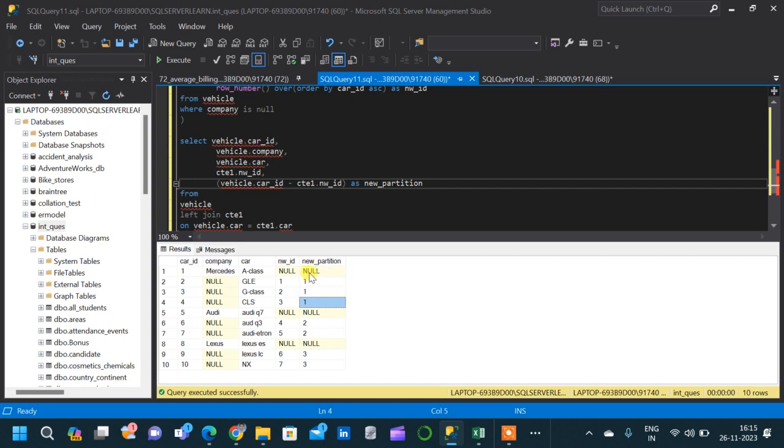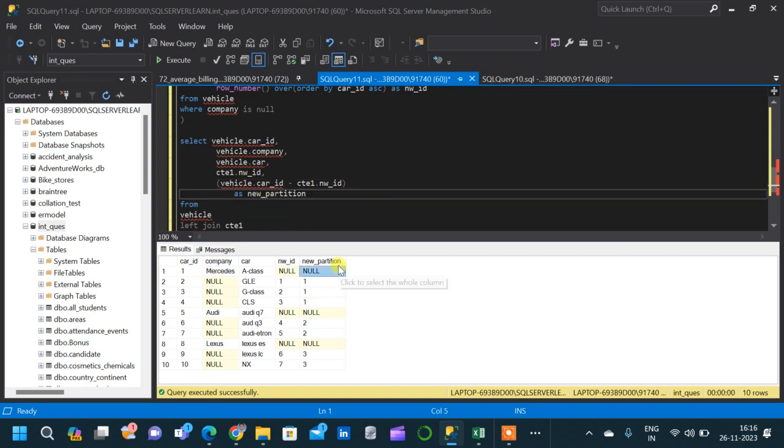So what we can do here is, if we had a 1 in the first row as well for the new partition, we could have used the first value window function in SQL, and we could easily get the Mercedes value to get populated to all other null rows below the first row. Now we will modify the new partition calculation, because we require 1 corresponding to Mercedes. For Audi, instead of this null we require 2, and for Lexus, instead of this null we require 3.